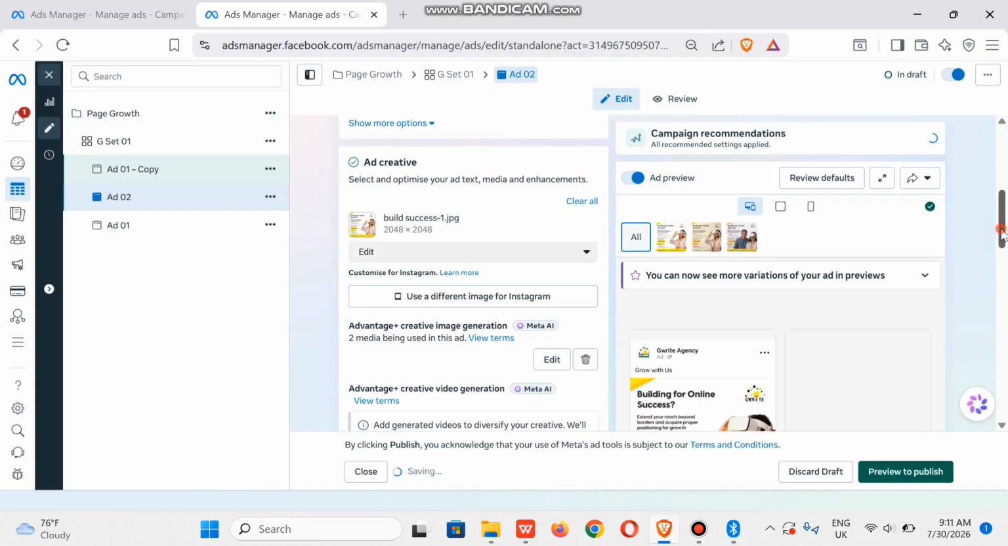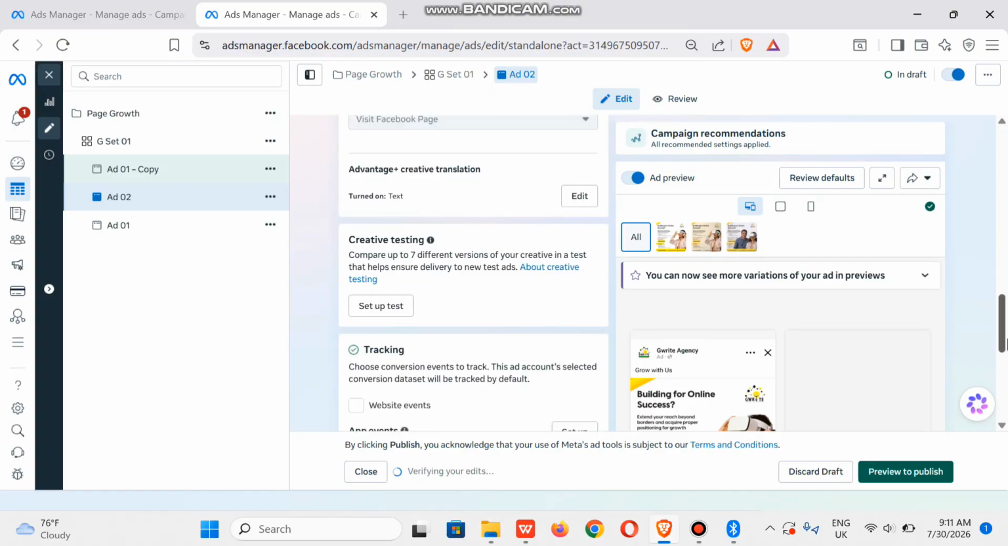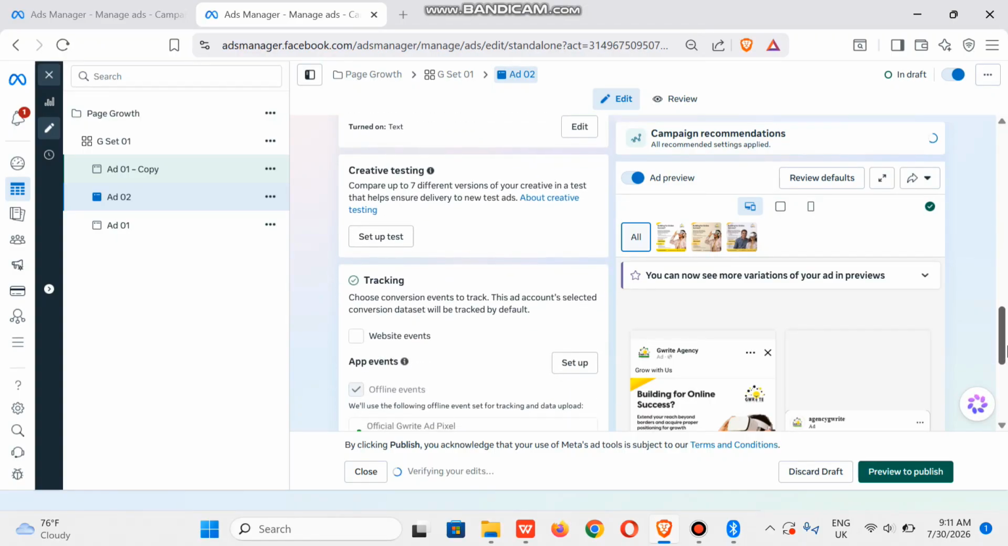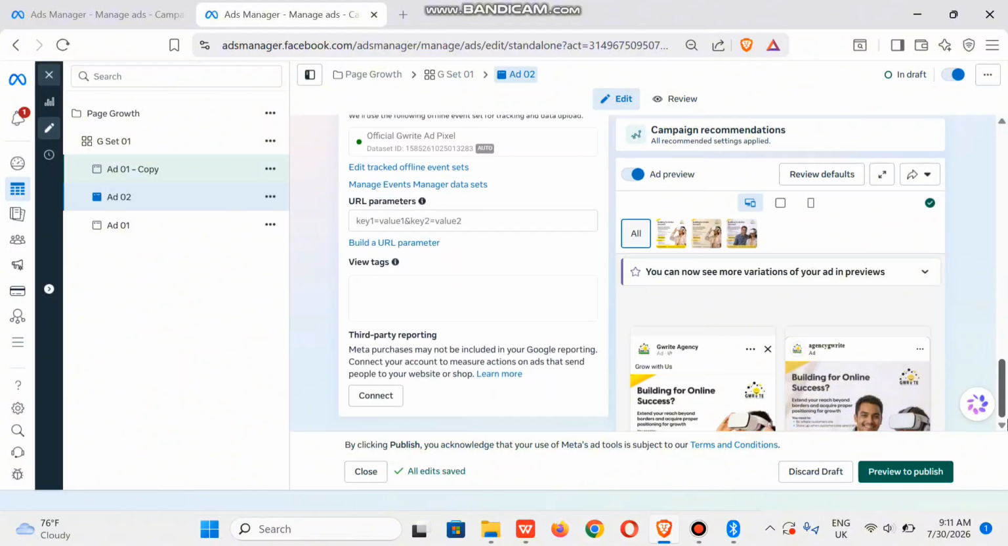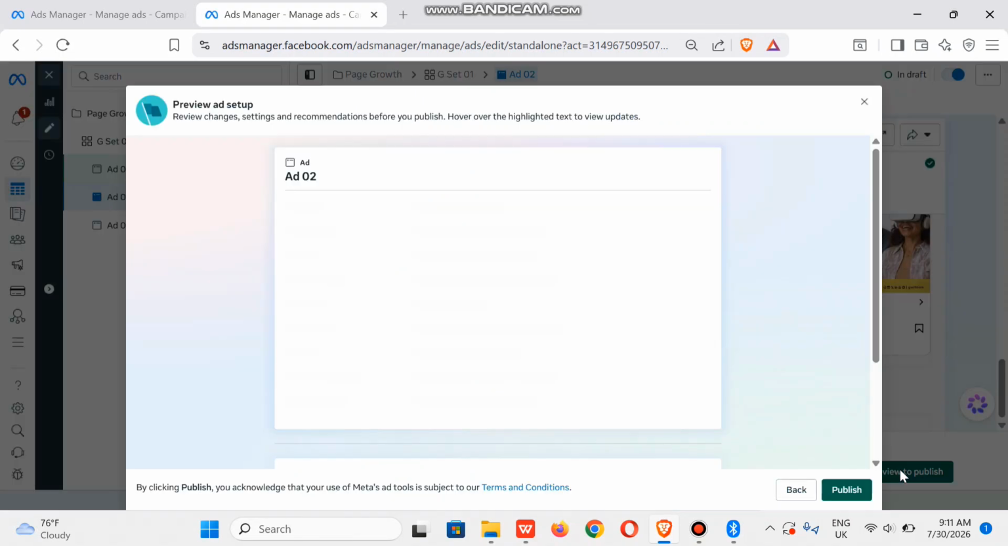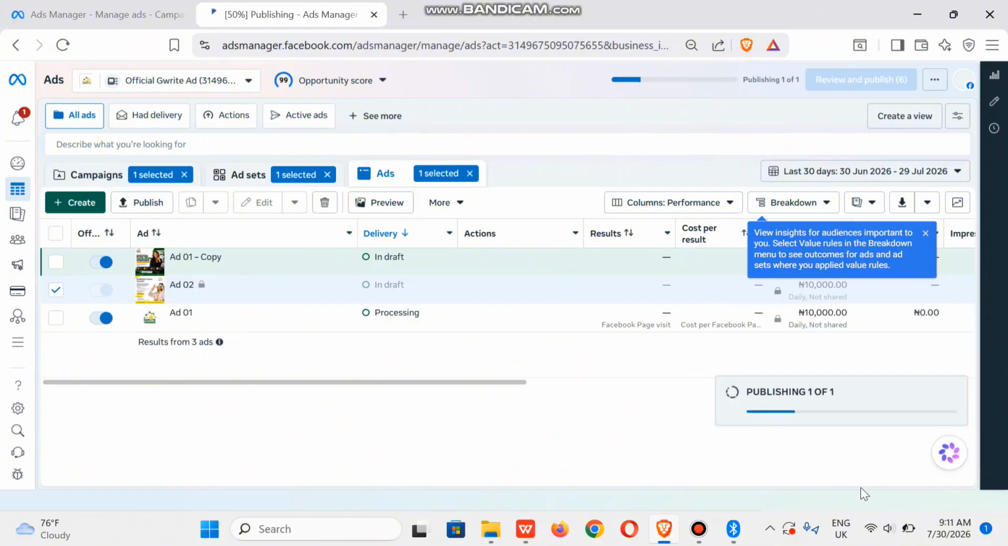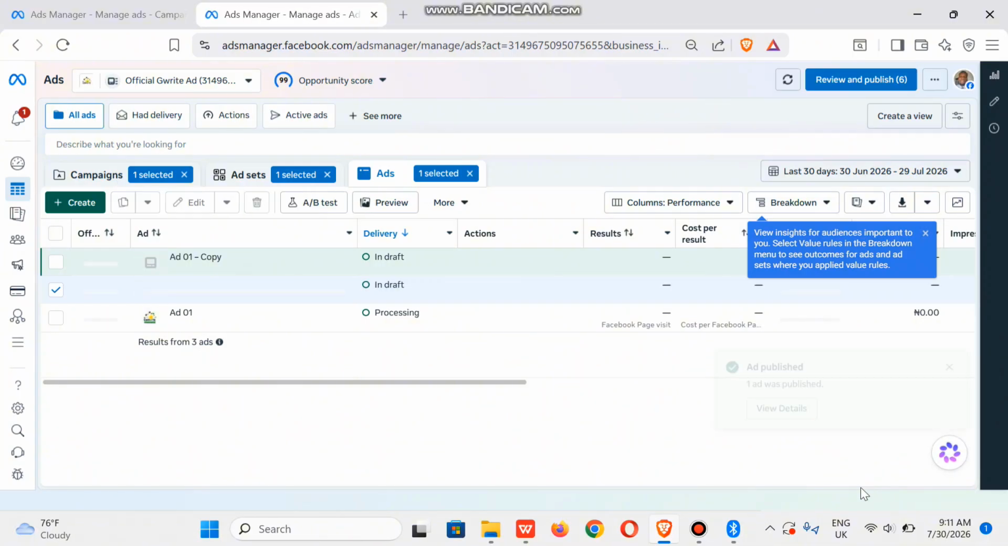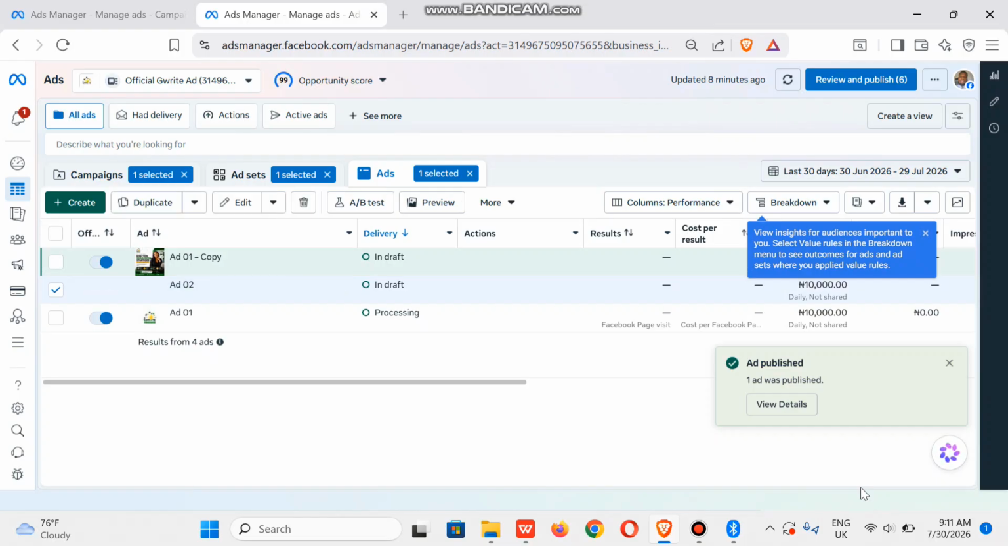So once you're done, you simply scroll down. You could decide to turn on your trackers if you want, or you ignore. Next, okay, this is what your ad is going to look like. You will see a visit page, then click on preview to publish, then you publish. So it's very easy. This is another way to grow your Facebook followers or likes. And also visitors can explore other content on your page, and also make a purchase or contact you.